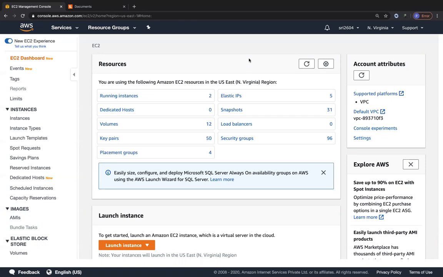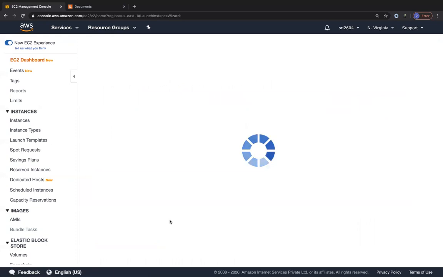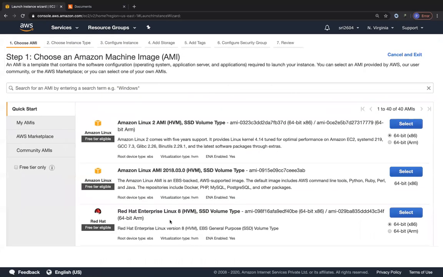Okay. So to get started, let's go ahead and create an EC2 instance. So let's click on launch instance. So now let's go ahead and choose the second operating system, which is our Amazon Linux AMI.